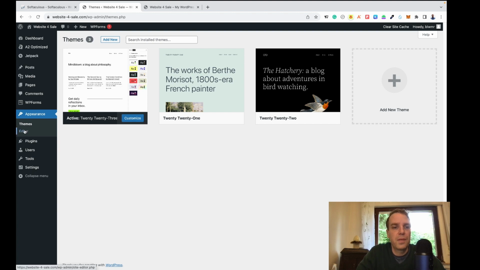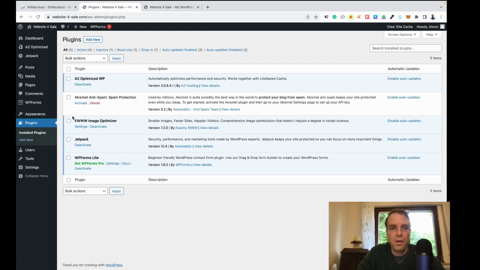So editor, this is nothing you have to worry about. Plugins, when we click here on plugins, installed plugins, then you can see all the plugins that we have currently installed. So for example, this A2 Optimized plugin, this is the caching and speed plugin. This is okay. The next is Akismet Anti-Spam, some anti-spam plugin. You can see this is white because it's not activated. You can see we have an activate button here. We could click on activate now to activate it.